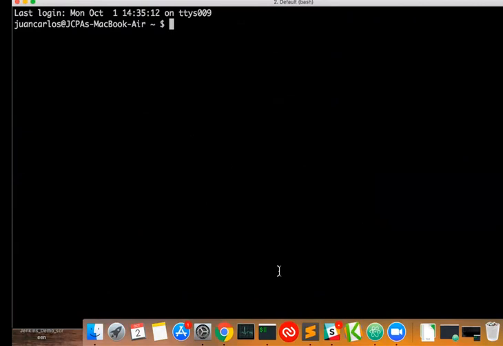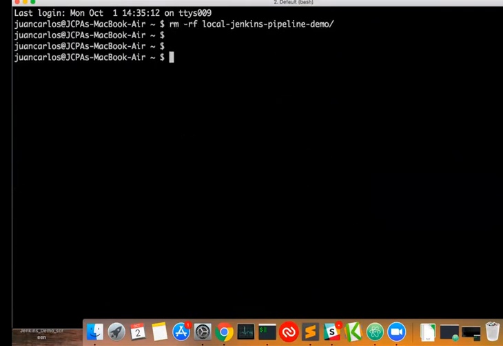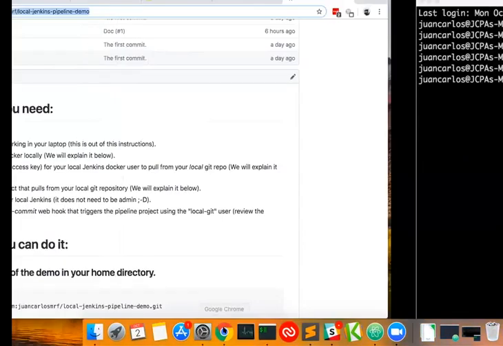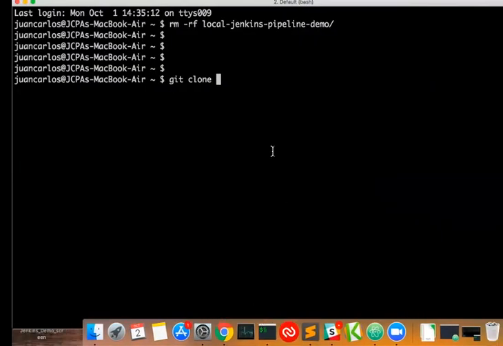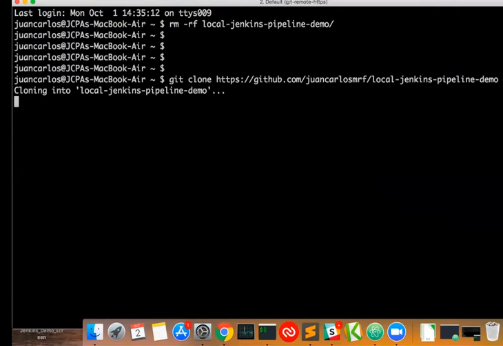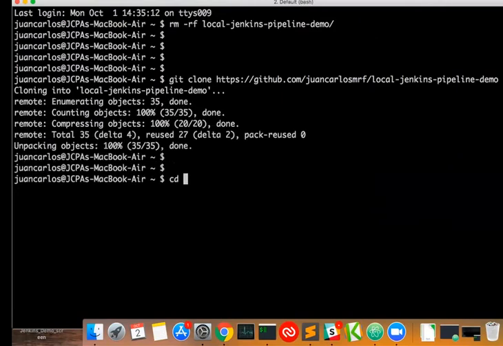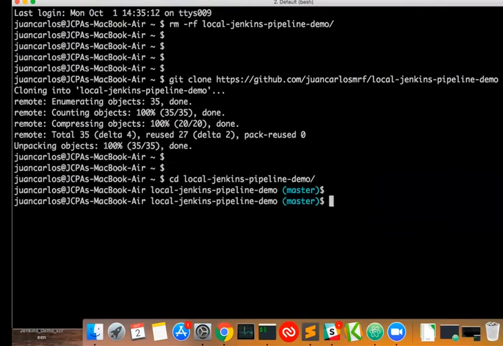Then we will check out. I have already checked out the code. Then let's delete it. Okay. Git clone the repo here. Okay. CD local.